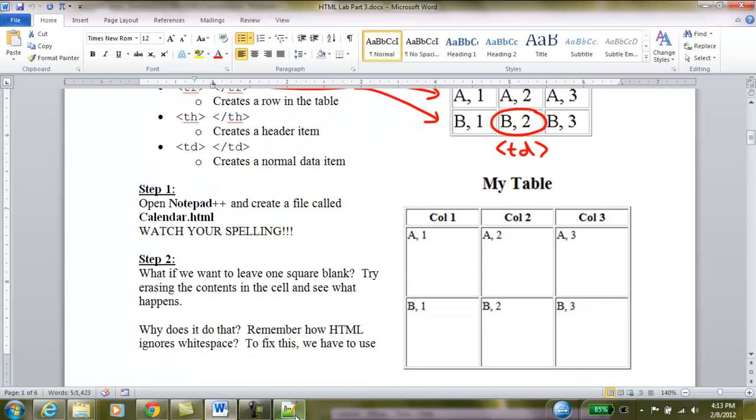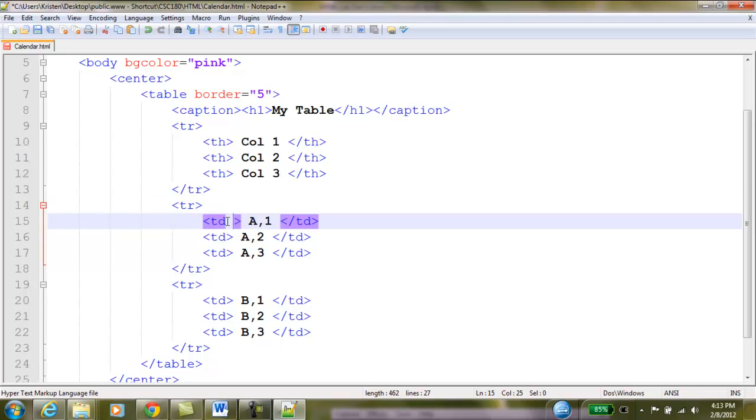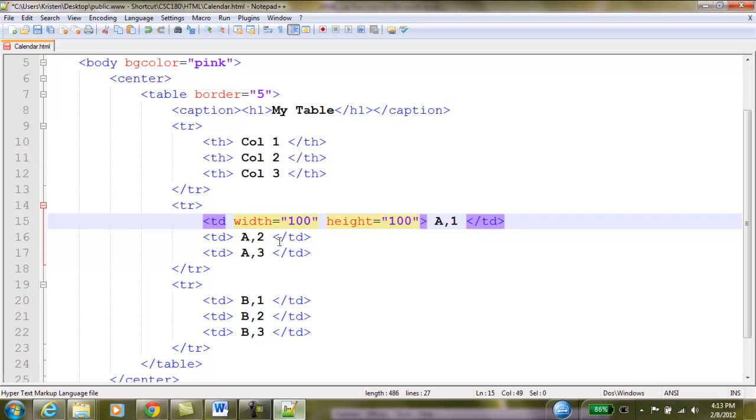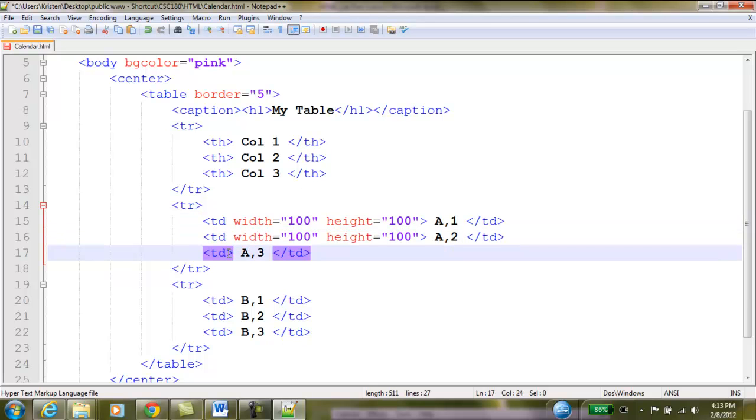So to modify that, we're going to use the width and height attribute. So we're going to say the width of this cell is 100, the height of this cell equals 100. Okay, and notice I'm not choosing this first row because those we don't want to change. We just want to change the other rows. So I'm leaving the first row alone and doing this to the other rows. And then I'm going to just copy and paste this. Like this.